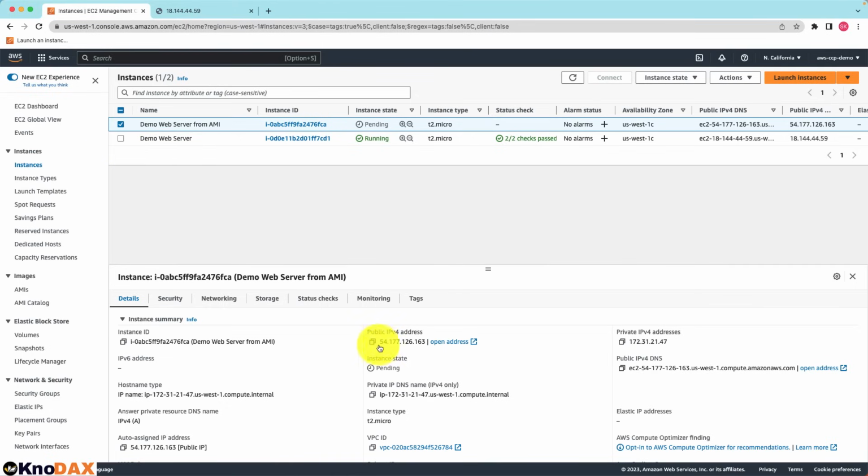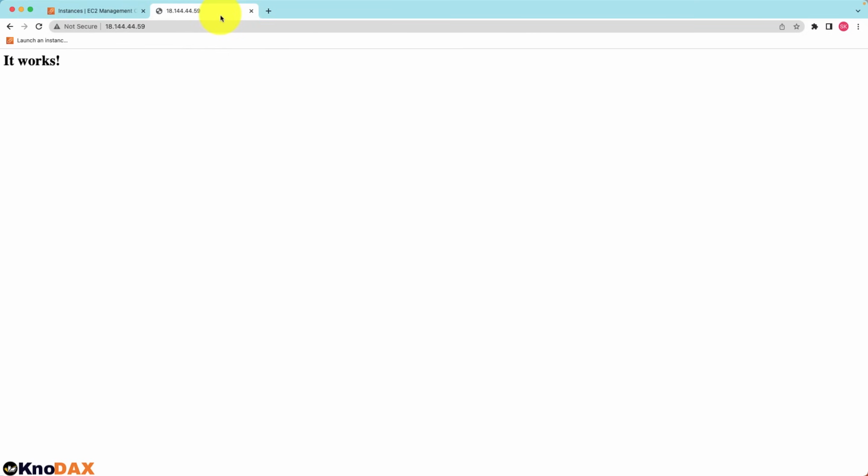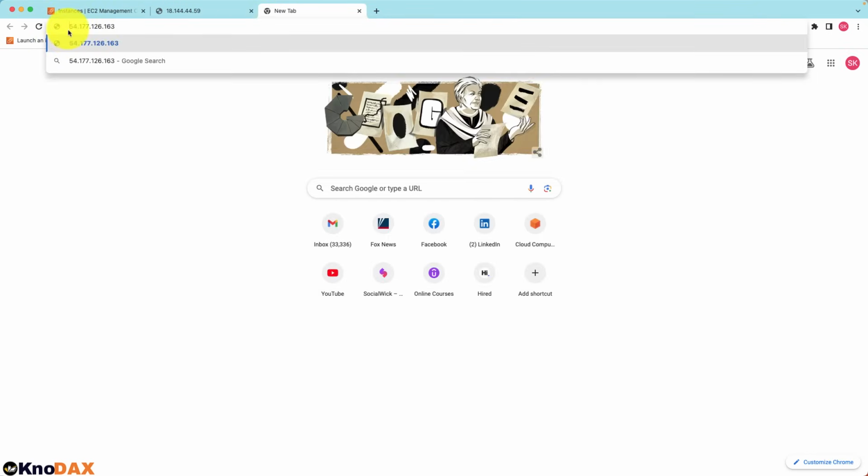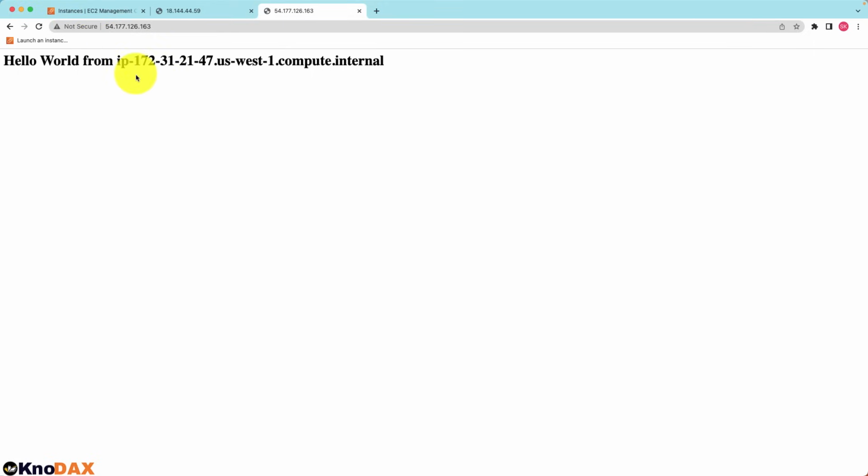Now copy the IP address and open the web browser to test it. As you can notice, we got the Hello World message.